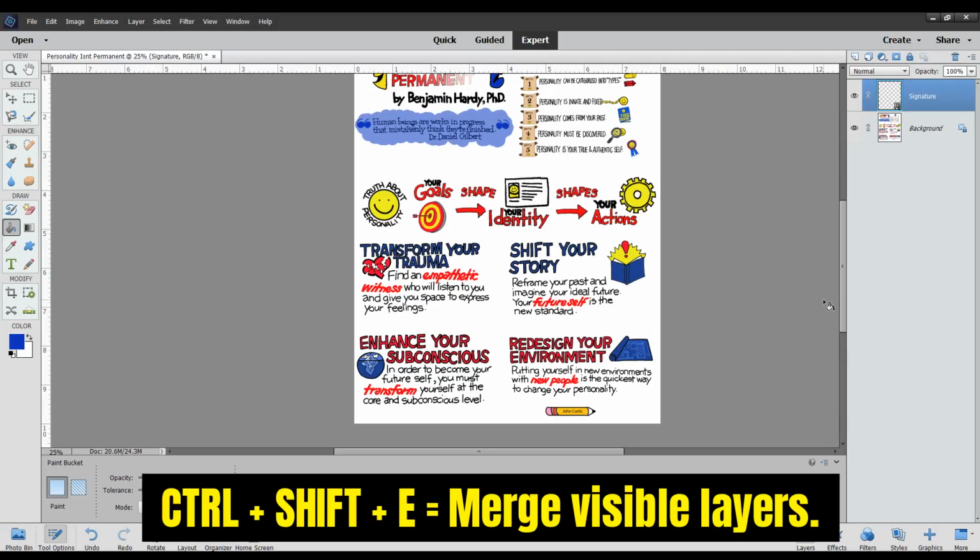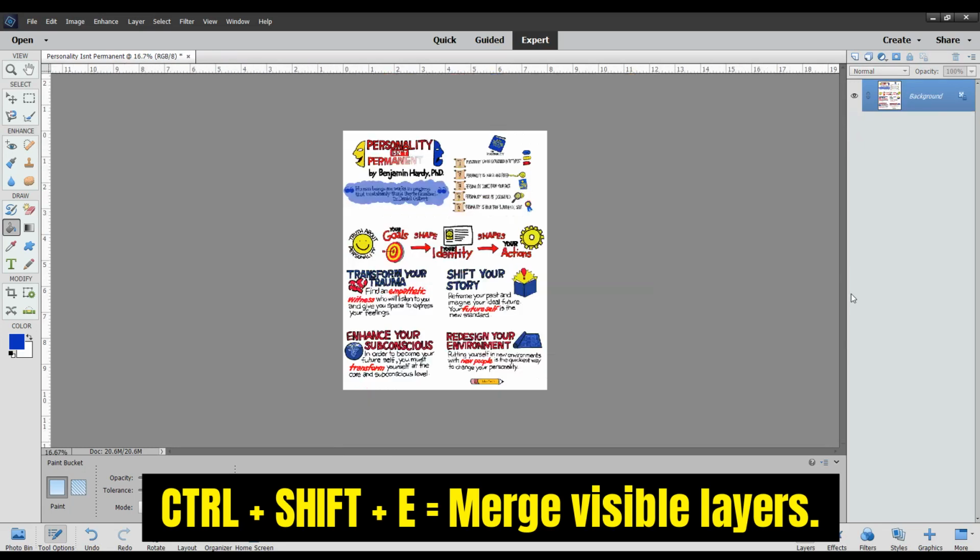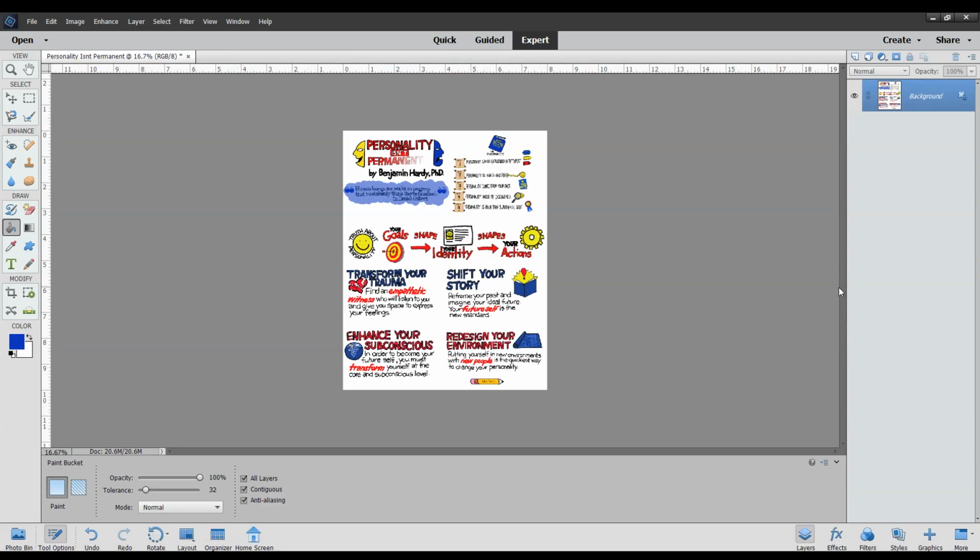And of course, we need to Control Shift E, merge the visible layers. And there it is. There's the sketch note for Personality Isn't Permanent. And we've gone from the notes and sketches to the drawings, the lettering, and finally scanning and coloring. So there it is. It's a long journey.